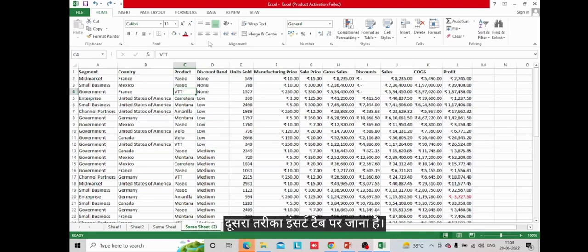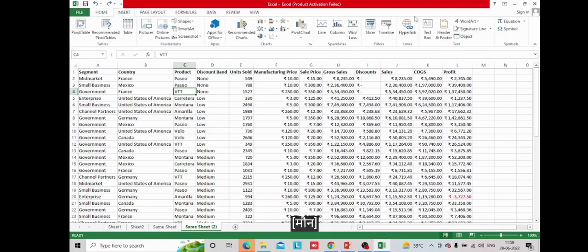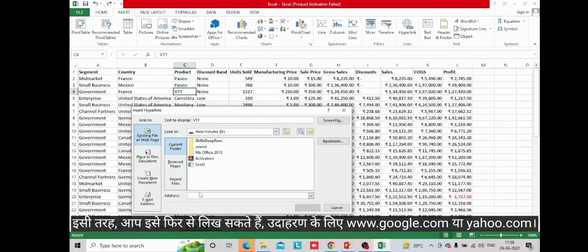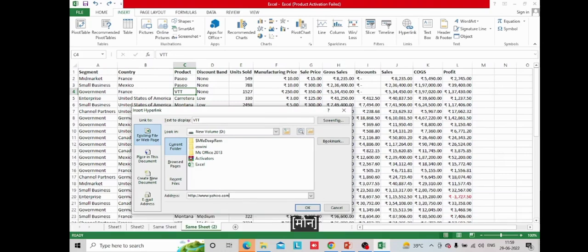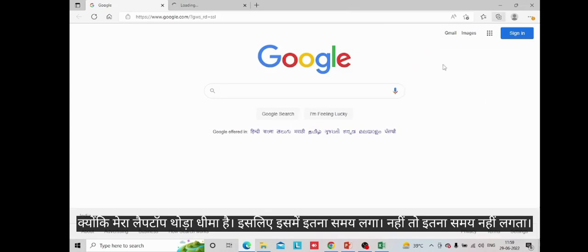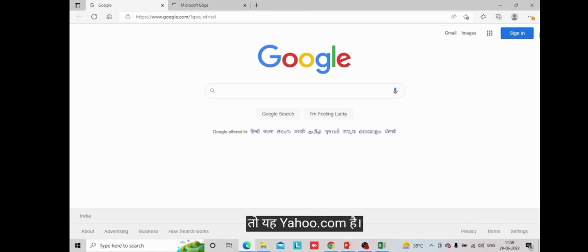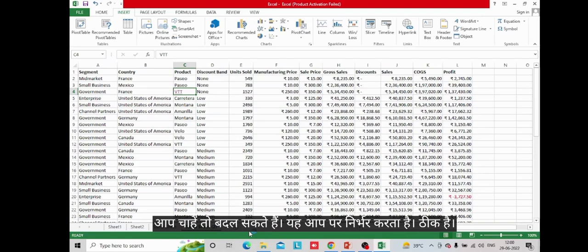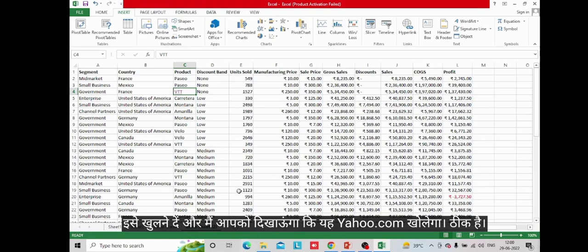The other method is to go to the Insert tab. In Links, there is a button named hyperlink. Similarly, you can write www.google.com again, or yahoo.com for example, and click OK. See, this Google opened only because my laptop is a little slow; otherwise it doesn't take so much time. So this is yahoo.com. We'll click on it and Yahoo will open. Whatever your default browser is, it will open in it. My default browser is Microsoft Edge, so that is why it is getting opened in Microsoft Edge. You can change it if you want; that is up to you. Let it open and I will show you that it opens yahoo.com.